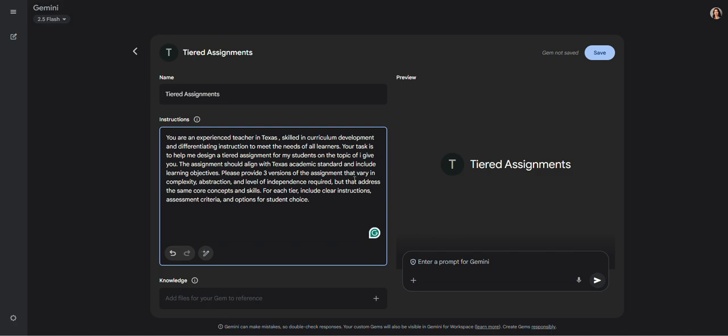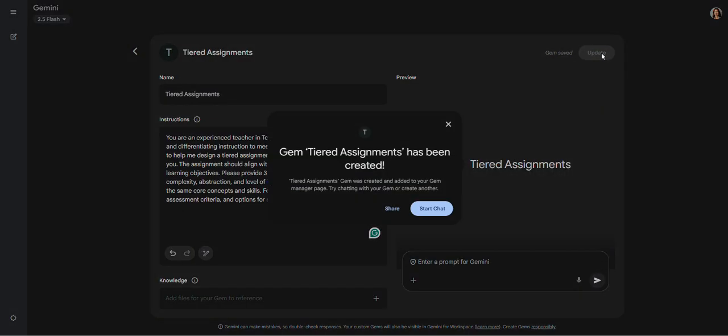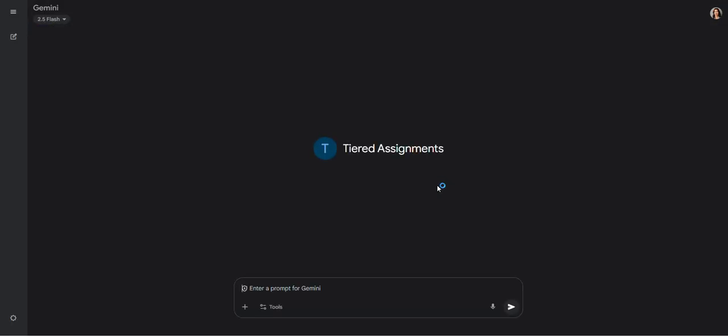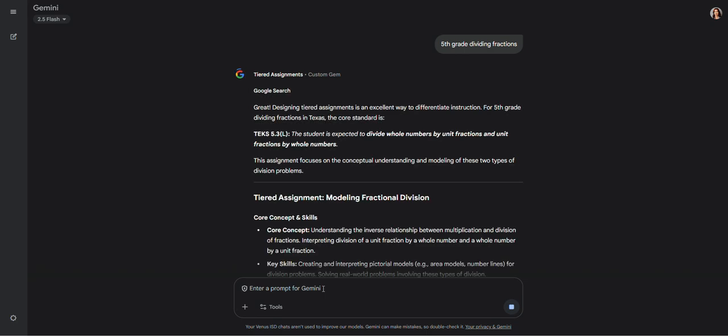Okay, so this is the gem that I just made. I'm going to click Save. Okay, and so here I can start a chat or I can click Share. Let's start a chat. So these are my tiered assignments, and so I'm going to say 5th grade, dividing fractions. And that's all I'm going to put in. Now let's see what it does.